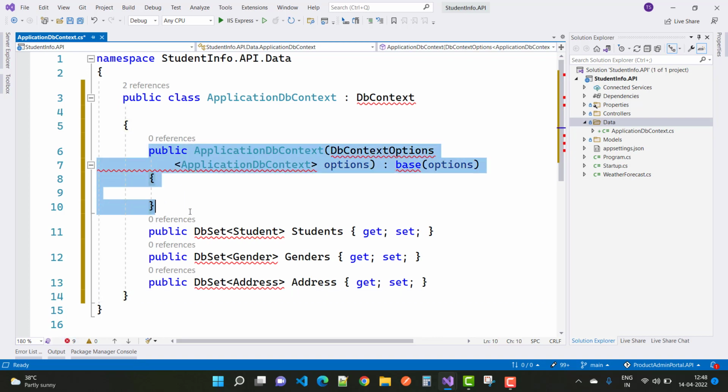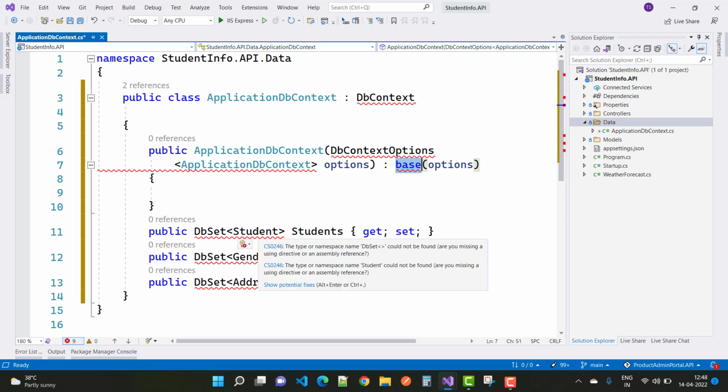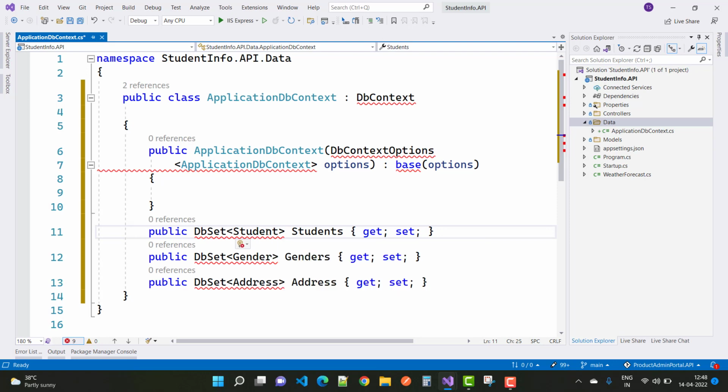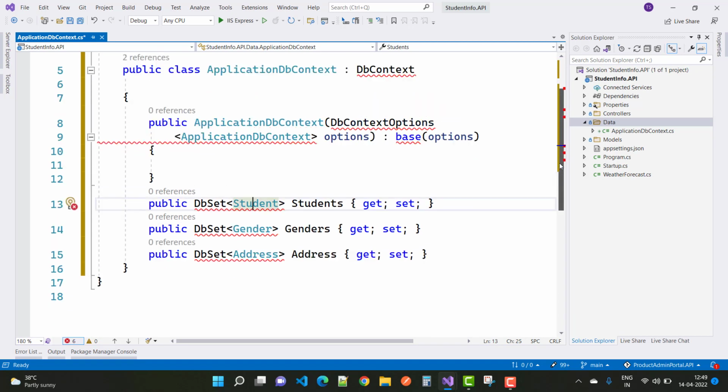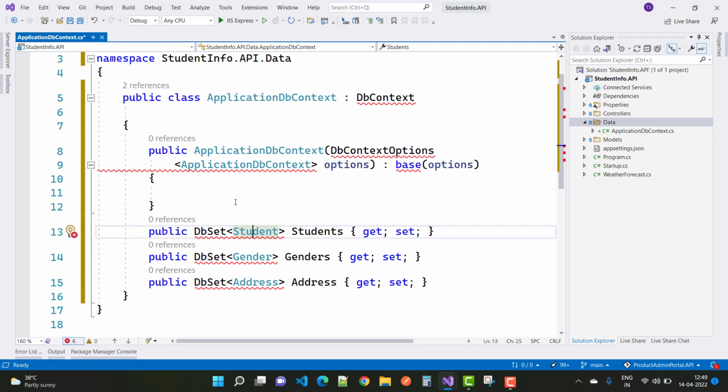Here we have a constructor of ApplicationDbContext with the base class options, and here we can add Student, Gender, and Address. So just resolve the namespace using API.Models, and all these problems are resolved. Now after that you can install the latest version of Entity Framework Core.